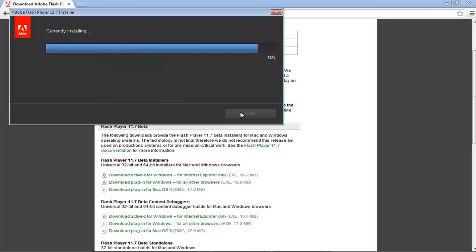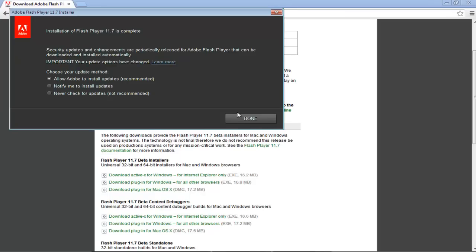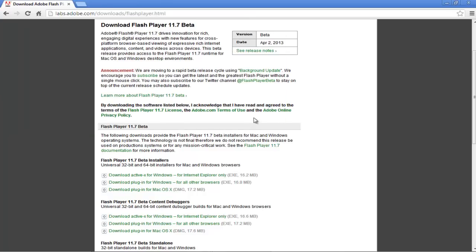You will be able to see the progress of the installation. You will be notified when the installation has completed. Click on the Done button to exit the installer window. In this manner, you can easily download and install Flash Player on your computer.